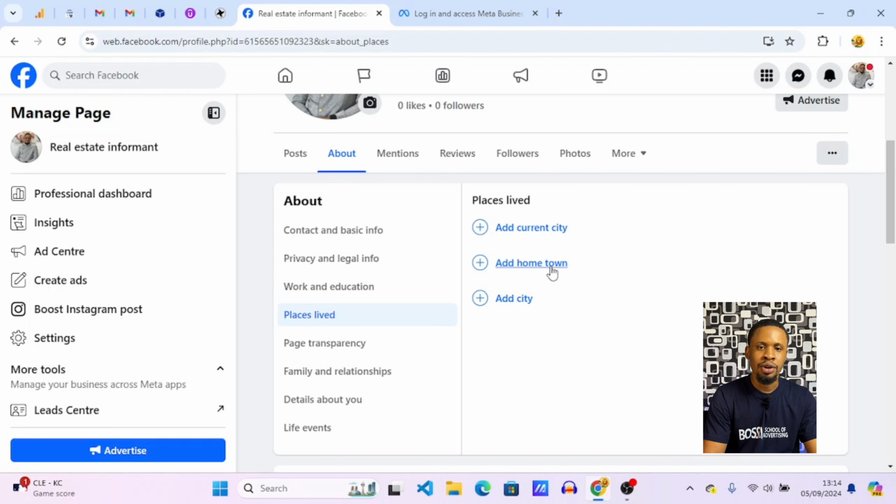Like I said, real estate is a business of individuals, it's not a business of brand. So they can actually connect with you based on the fact that you are from the same part of the country, the same town or the same city. So you can add your hometown, add city, and then most importantly, add your current city where you are at the moment.